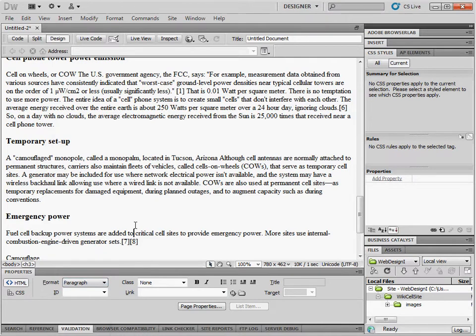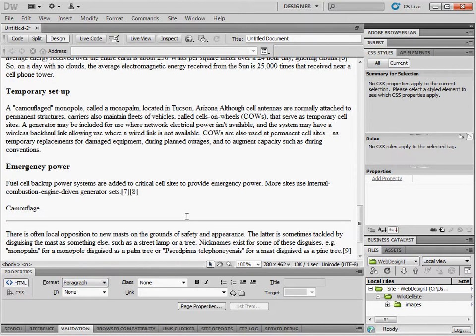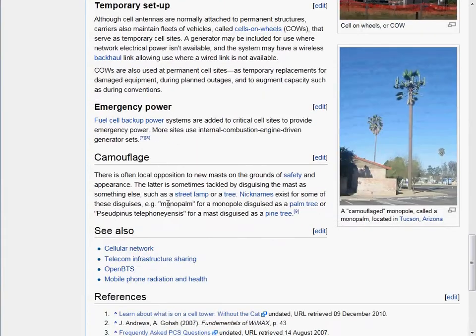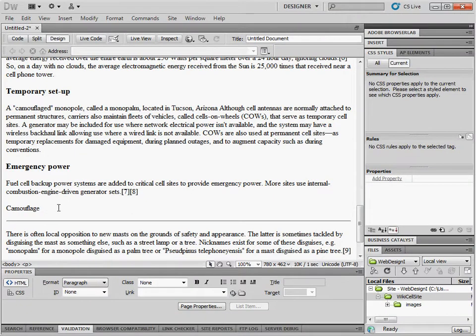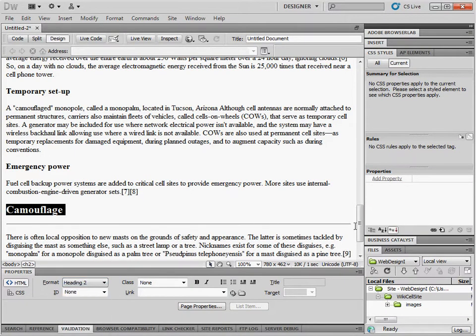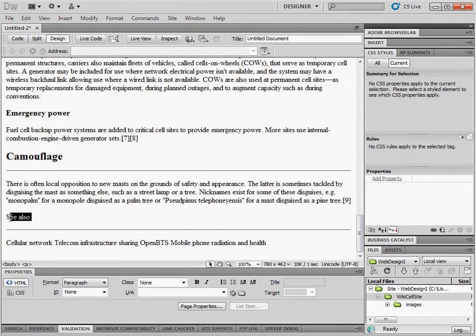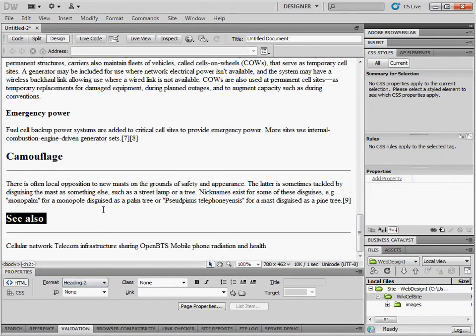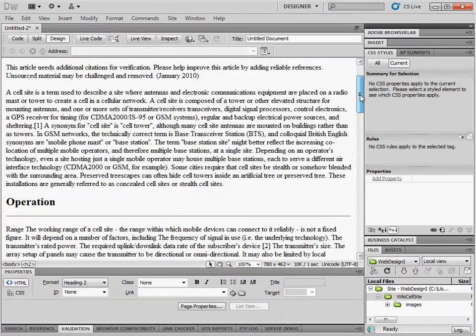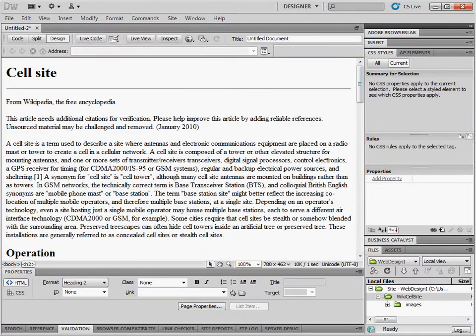Pretty simple, straightforward. Camouflage is a level up. It is an H2, and C also is an H2. So camouflage, H2, C also is an H2. All right, so we've already added a little bit better structure for our page here.